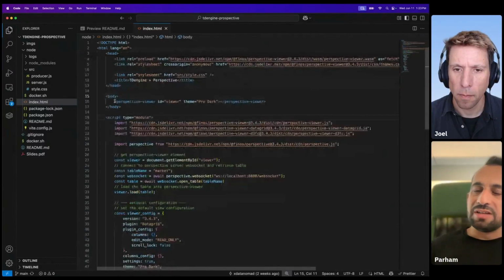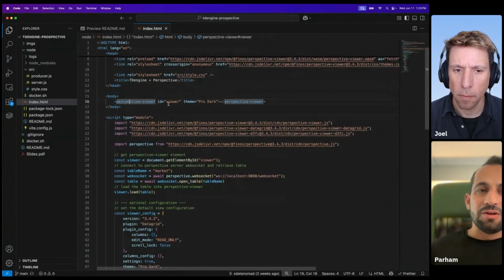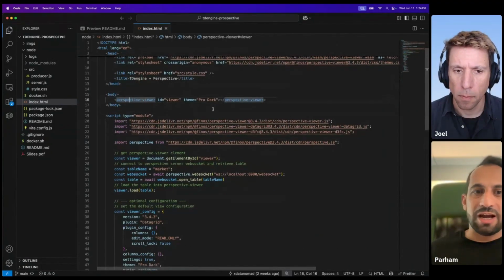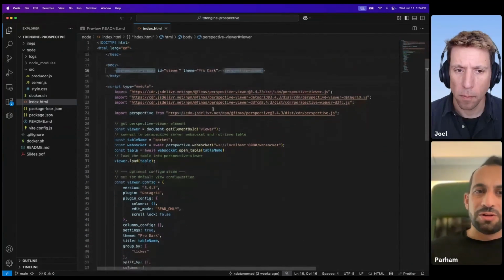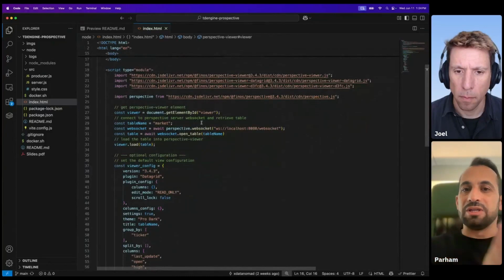Then embedding Perspective into a web app is just as simple as dropping in a Perspective viewer. The libraries here will give us a custom HTML tag, and I can just drop that HTML tag into any application that I have. There's a little bit of code here that you see in a script module, which connects Perspective to a data source. In this case, the data source that we have is a Perspective server. And I'll show you the code for that too.